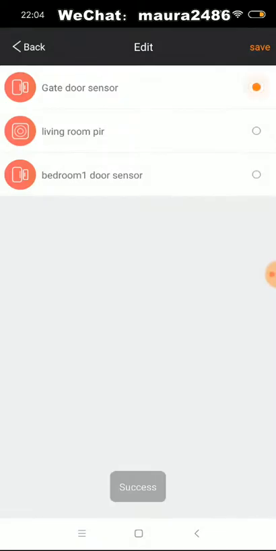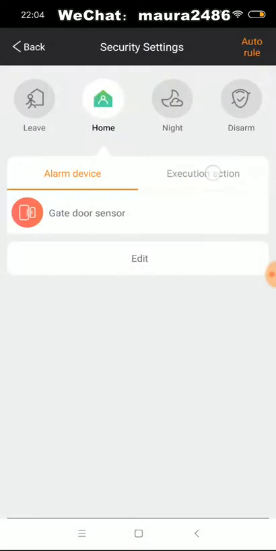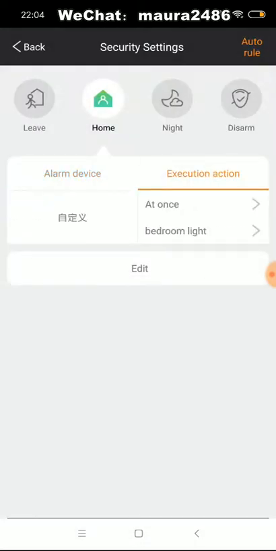Maybe the gate door sensor will work if I am in alarm home mode and I'm at home at night. If someone opens my gate door, I will want to know that. But the living room PIR motion sensor, when it detects me, I don't want it to trigger the alarm. And for the bedroom door sensor, when I open and close it, I don't want it to notify me. It will work like this. And maybe there are some other functions that you want.